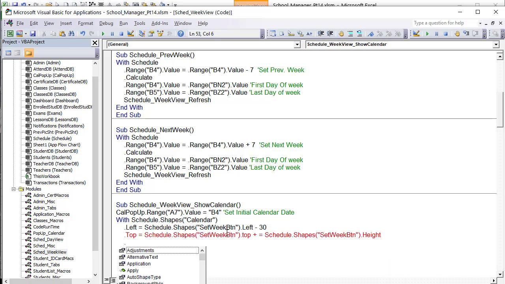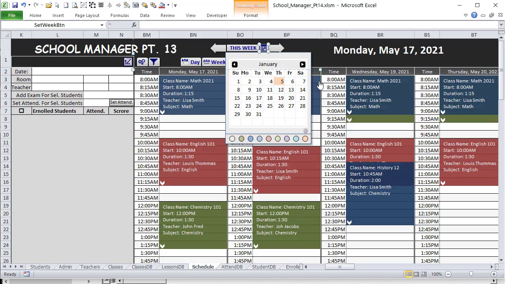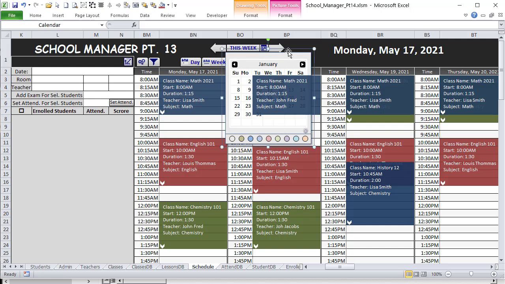And also I want to make it visible. Plus, not the equals here. We don't need that. Excuse me, dot visible. I want to make sure it's dot visible, right? Equals ms true. And also, we have other shapes in here. What I don't want to happen is I don't want this calendar to appear under this shape, right? I wouldn't want this to look like that, right? So I want to make sure that this calendar appears on top.